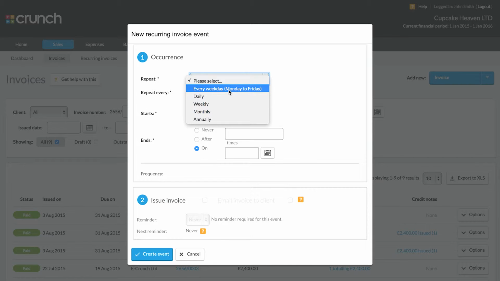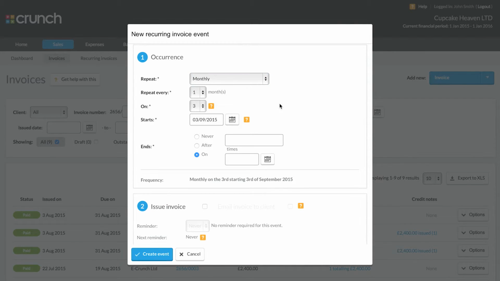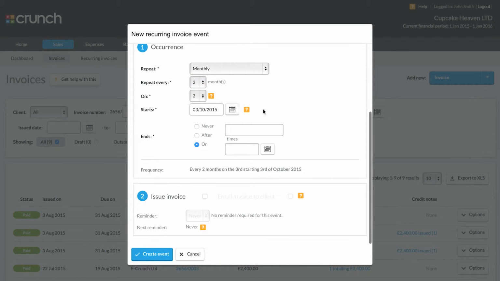So do we want this to be weekly, daily, monthly, and so on? I'm going to choose monthly, and we're going to choose for this to repeat every other month. Now, if you want, you can set it up so that this will go on indefinitely, or you can choose it to end on a set date.